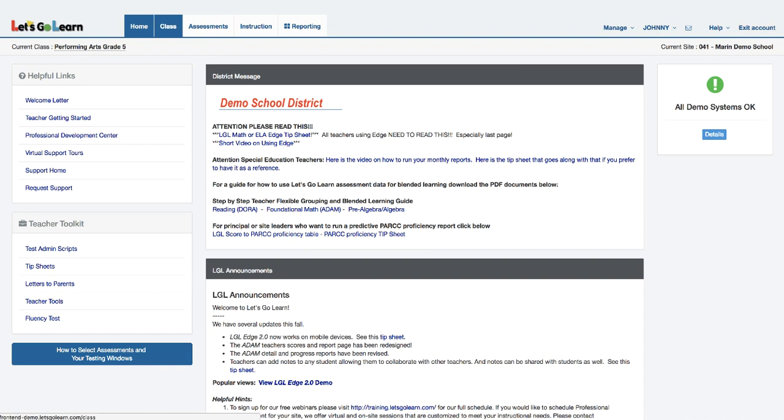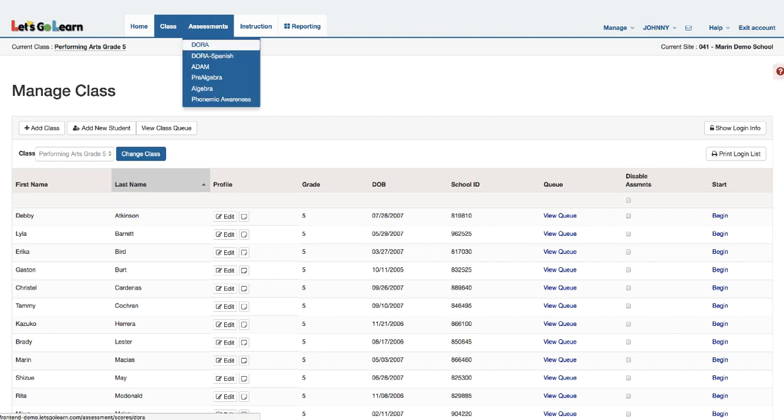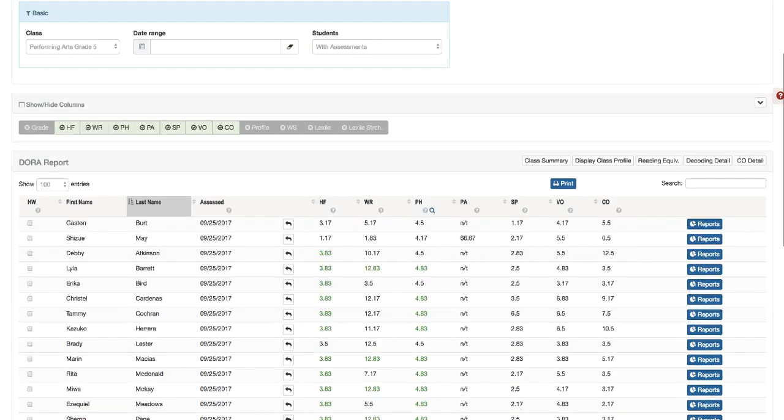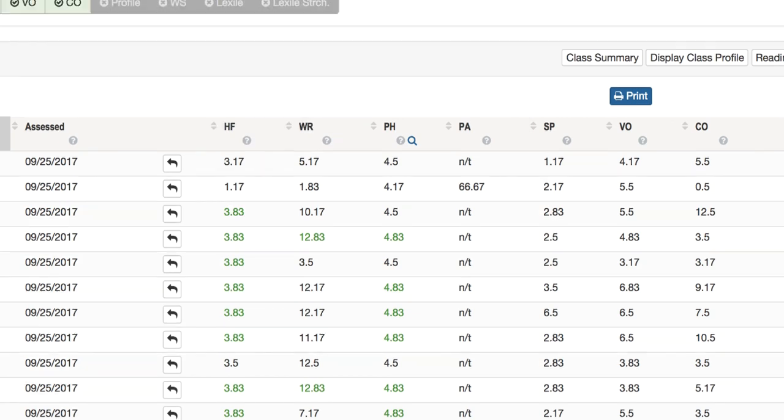So let's take a look at the class tab. This is our students. This is our class. We see these are fifth graders. Now let's go ahead and take a look at the Dora tab. This is where it gets interesting, when we look at data. This entire class has completed assessments, and we see the different subtests that we're talking about. We have granular subtests: high frequency words, word recognition, phonics, phonemic awareness, spelling, vocabulary, and comprehension. You click on the question mark on any of these and it brings up information on it.